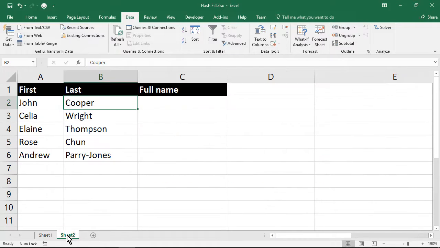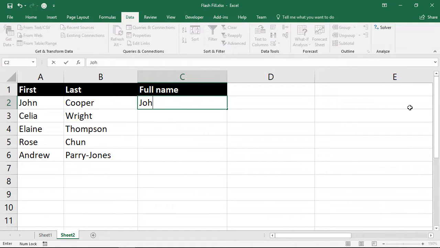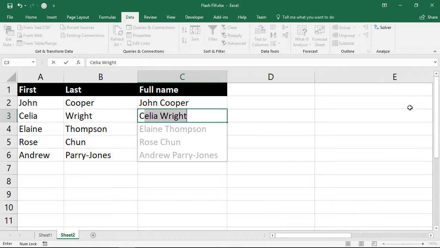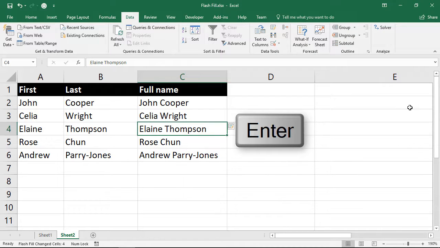Finally, if we go to sheet 2, we have an example here where you want to combine data from columns A and B in order to display the full name in column C. So, as you've probably guessed, in C2 we'd type John space Cooper, and then in C3 we'd type C, and that's as much as I need type before Flash Fill gets to work. So all I need do is press enter.